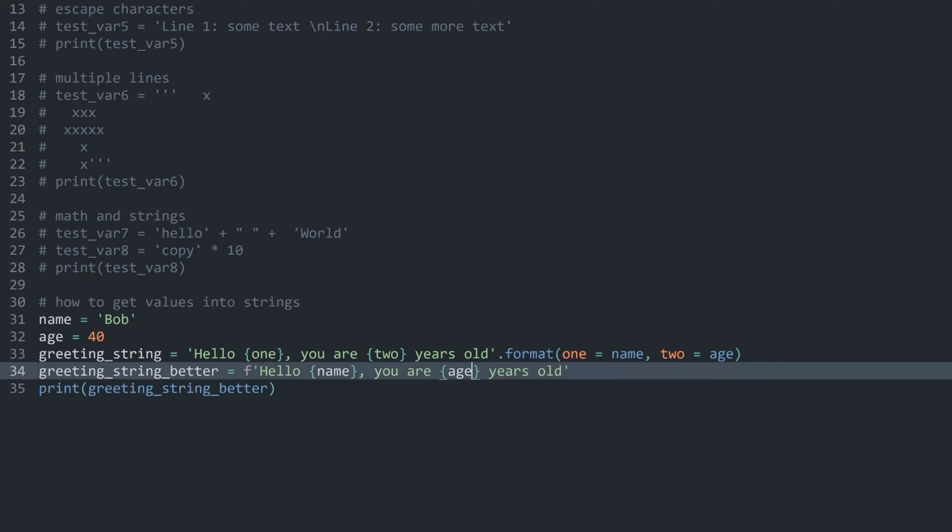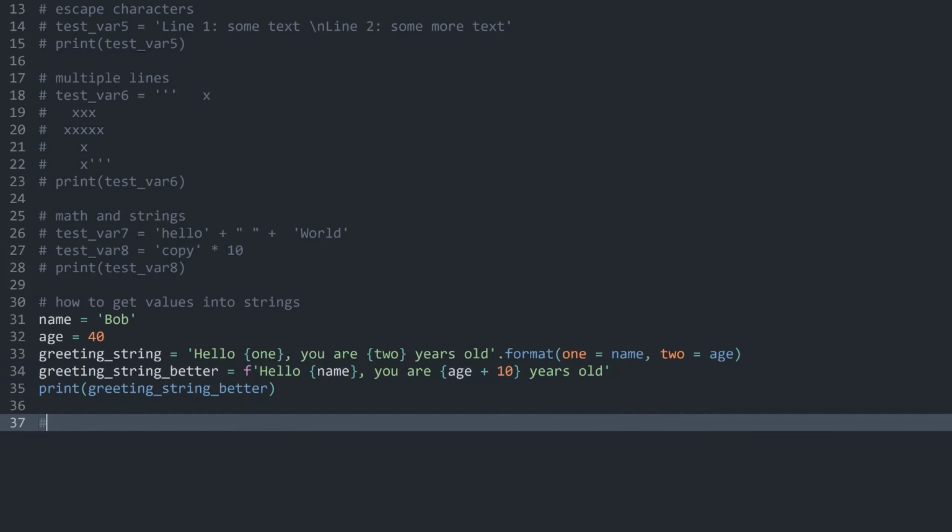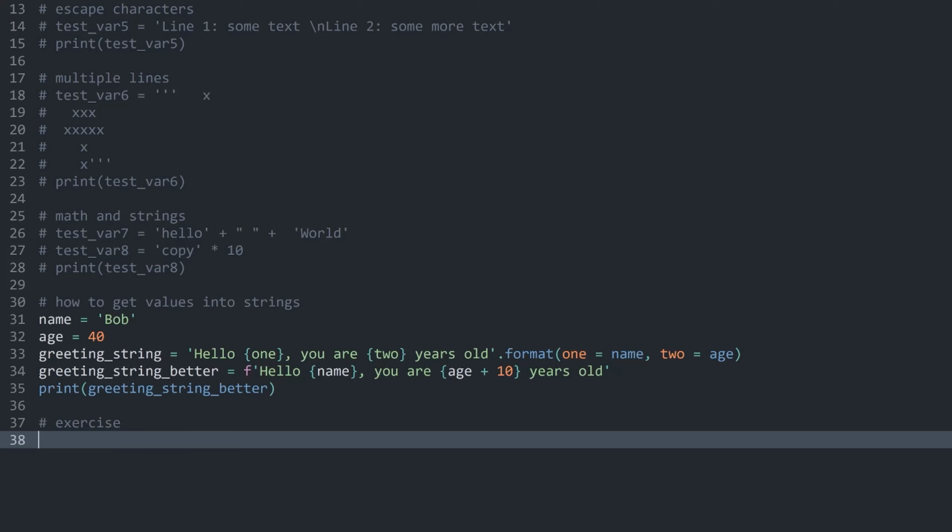And f strings can actually do quite a bit more. Inside of these curly brackets, you could even do basic math operations. For example, we could add age plus 10. All of this would also still work. With that, we have covered a lot of stuff for strings, and I think this part is getting quite long. So let's do an exercise and then finish it off.